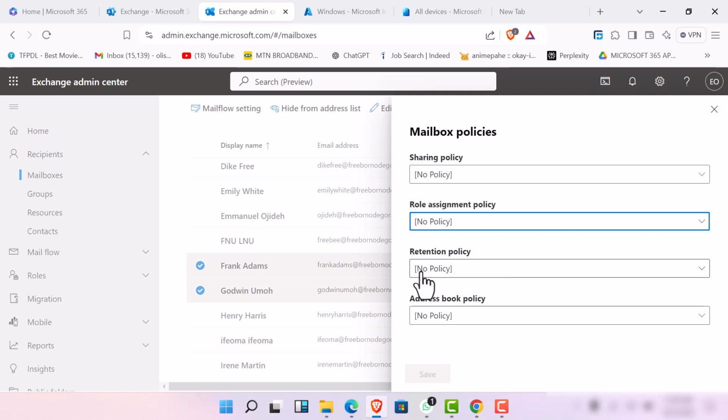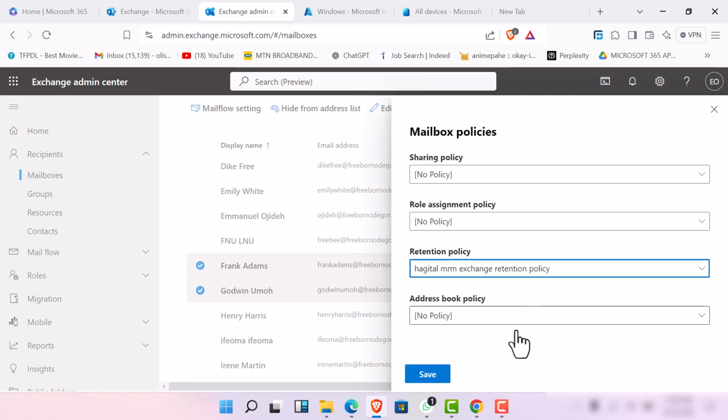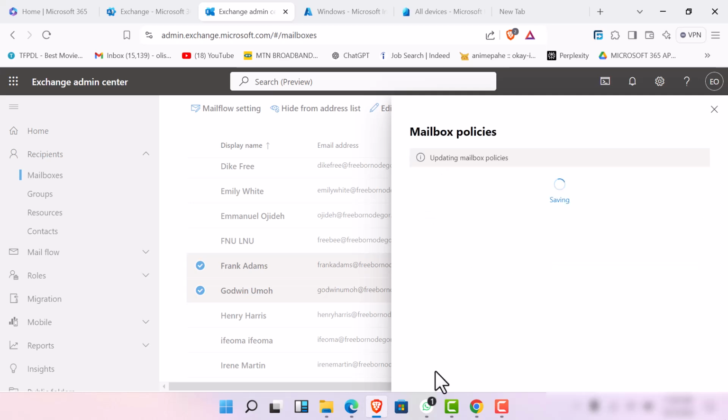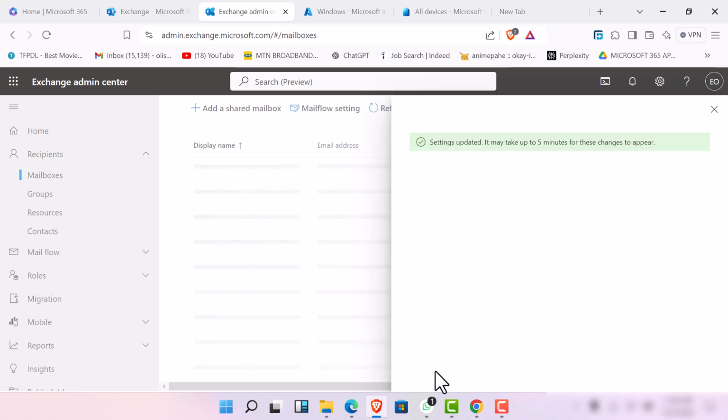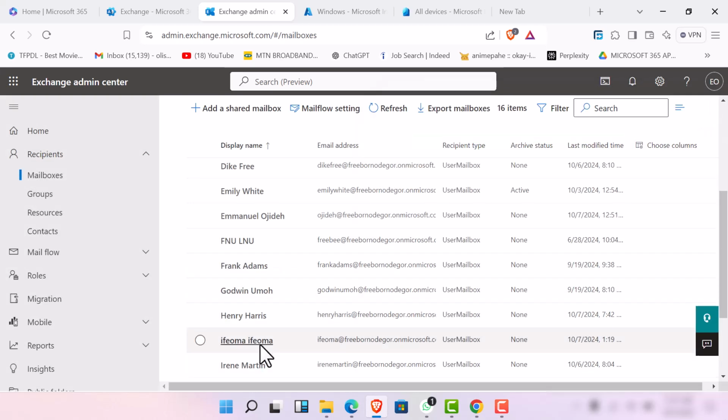What I will simply do for these people is implement the digital MRM retention policy that we have selected for the organization, and I click on save. Now this will take up to 5 minutes before they appear. Now that I've implemented this for these particular users, I click on close.